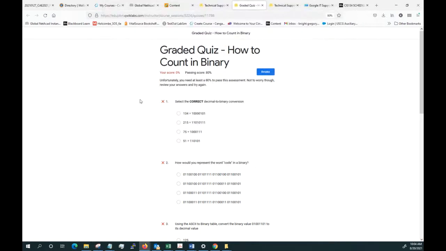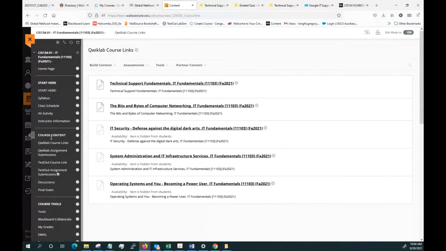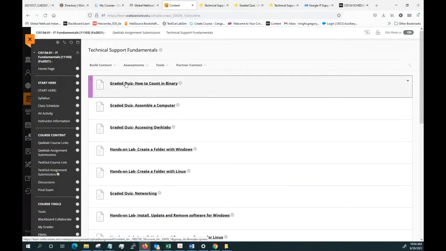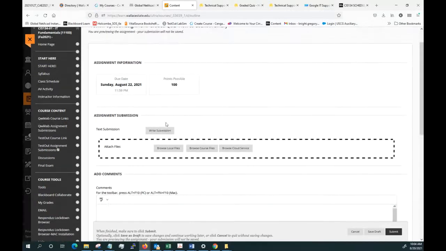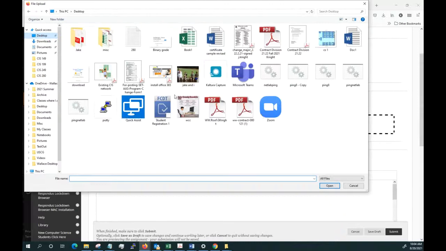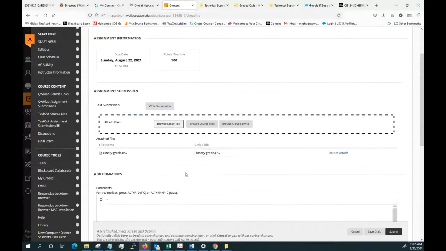Now that you've completed that, you've taken it, and you've got a snip of it, you've got to submit it so that I know that you've done it. There's another link under course content called Quick Lab Assignment Submission. You go in there, and you see something familiar, Tech Support Fundamentals, which is where you are, and under there, How to Count Binary, which is the one we just completed. From there, all you've got to do to submit it, as you see, it's due by Sunday, 11:59 on the 22nd. You're going to browse files, find the file we just saved, binary grade, and then you're going to submit it.